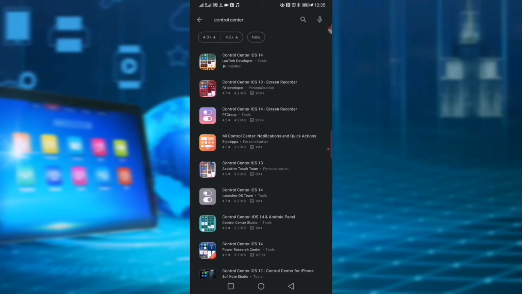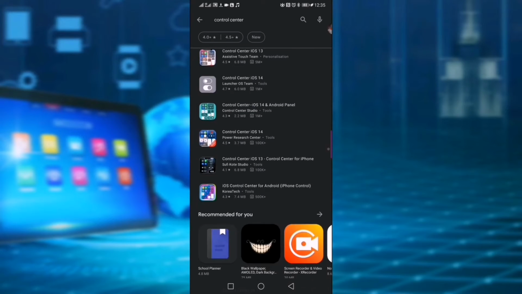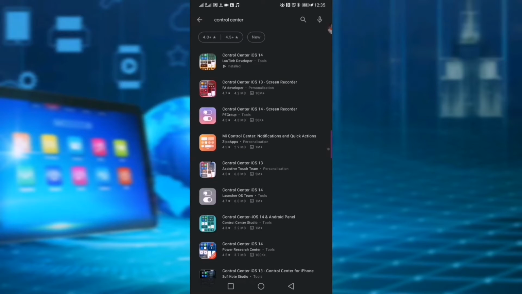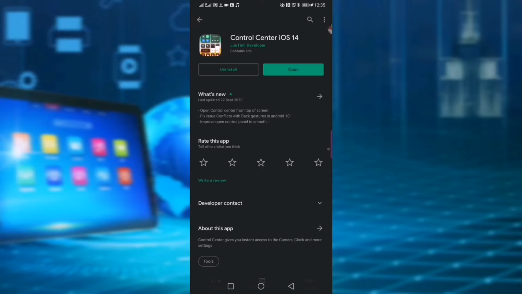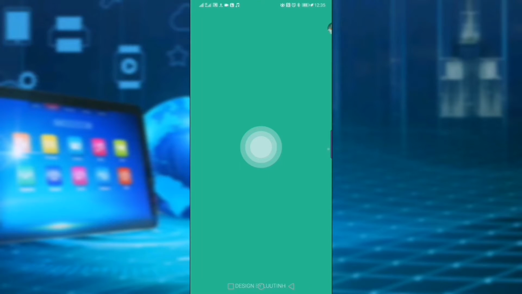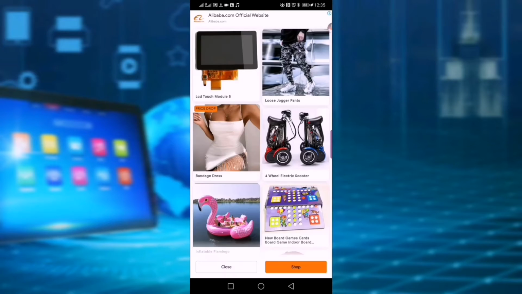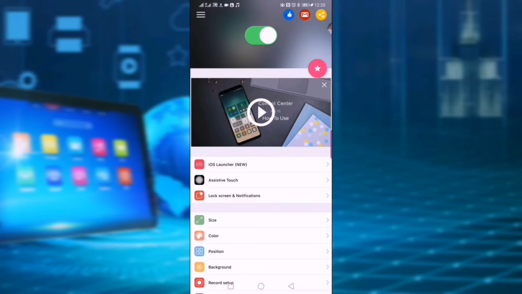So let us search for control center, which I have already downloaded, okay? Yeah. There are a lot of control centers. That is it. Control center iOS 14. I have already installed it, okay? So let us open it and do our little magic, okay? It's so simple. First, what you need to do is activate this one, okay?